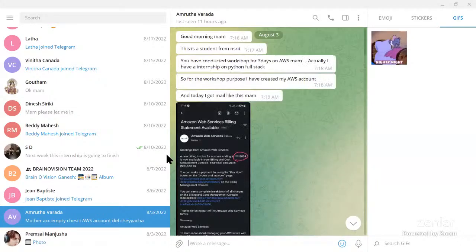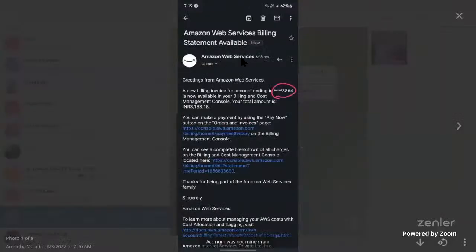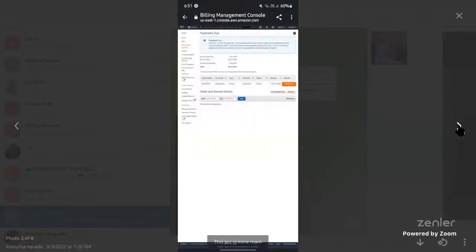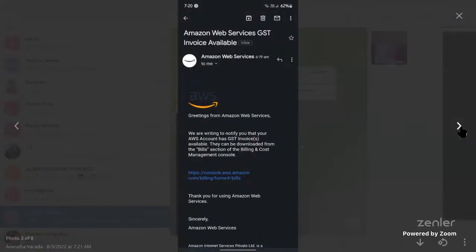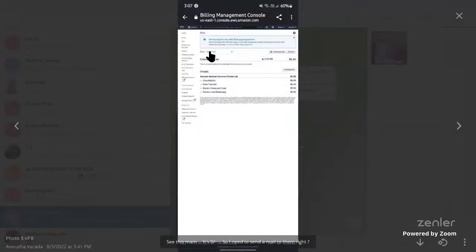She sent me a message stating that she received a mail like this from AWS. An invoice ending this much, and she has to pay 3,183 rupees. Why it asked, I will show you, because I asked her to show the billing dashboard. She's thinking she doesn't have any bill because she sent me this picture, which is from August, and it is showing all zeros. She's telling me, ma'am, it is all zeros, and AWS is actually asking me to send them money.